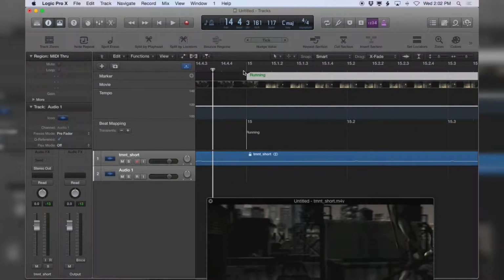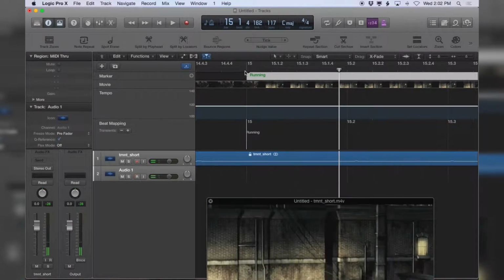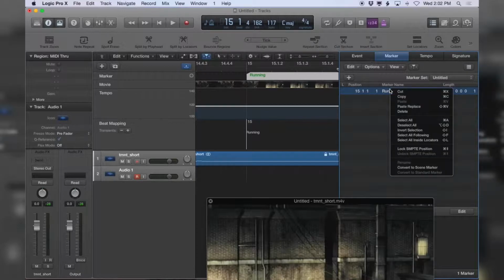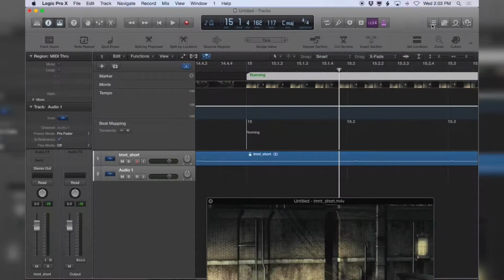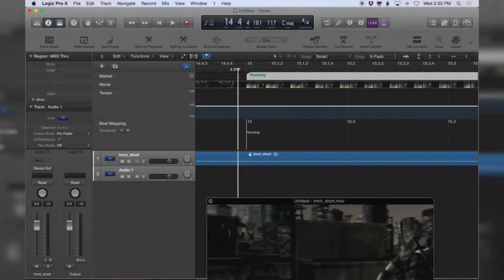One thing I did not do was lock that to the SMPTE, which stands for Society of Motion Picture and Television Engineers. Thanks to V for telling us that. You want to lock that to time code, so it's not going to fluctuate depending on the tempo. Now that we've got it locked in, we can change the tempo, and we'll use the pencil tool. T brings up the pencil tool.